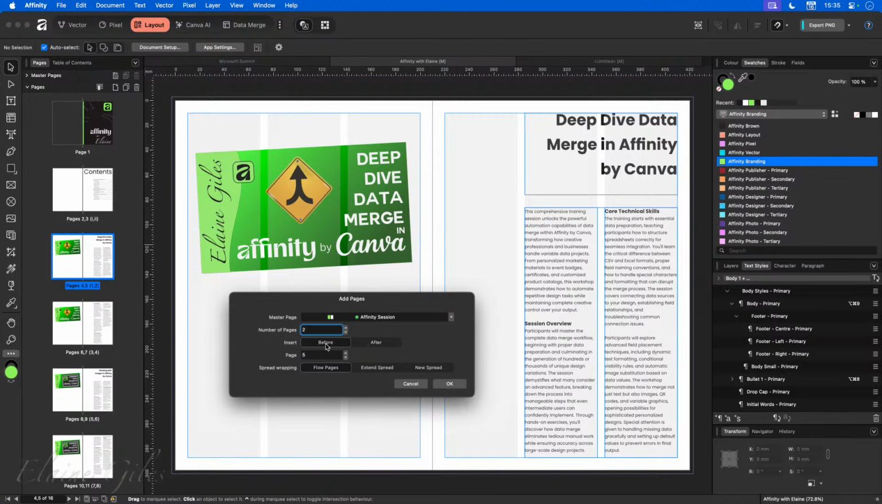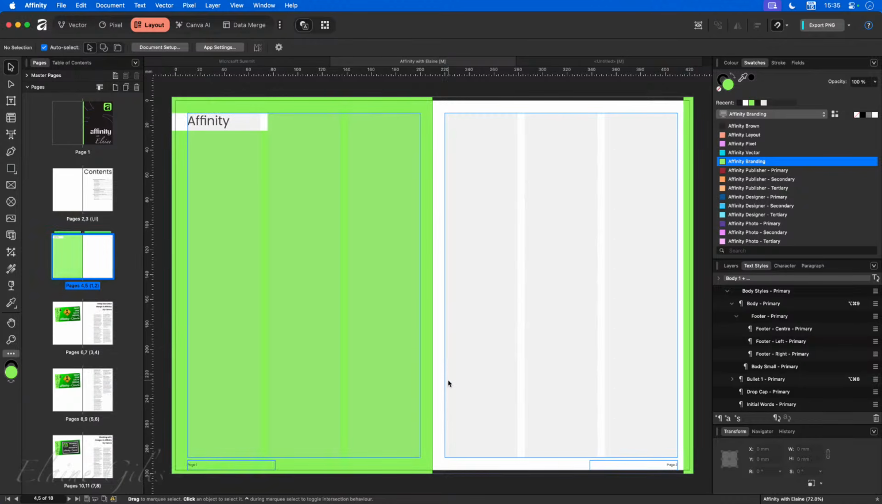Well, I want to insert it before this page that we have selected, which is page 4. I do not want it before page 5, because what would happen if I did that is it would split it. So let me correct that and say page 4. I want it to appear before page 4. And click OK. And that looks pretty good.